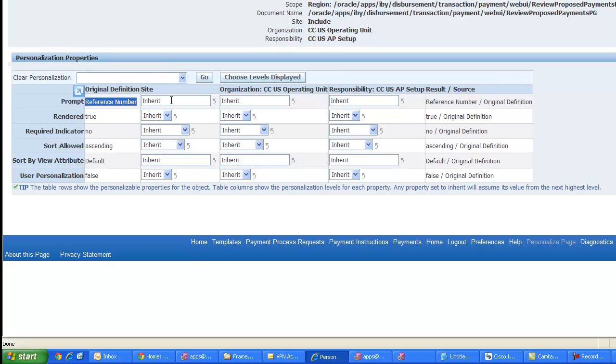So this change we're trying to make is going to be across the whole company. That's the reason we're going to do it at the site level. So what we're going to make it is reference number slash, or reference slash invoice number. So that's the change that we're trying to make.